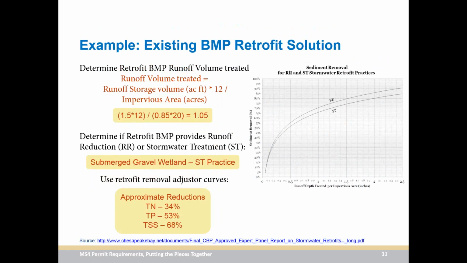Then you want to determine what your new practice will treat. You use the same method as the new site BMP method. So you determine your runoff volume. You determine whether or not your practice is runoff reduction or stormwater treatment. In this case, the gravel wetland will be a stormwater practice. And then you use the adjuster curves to determine the reduction rates.